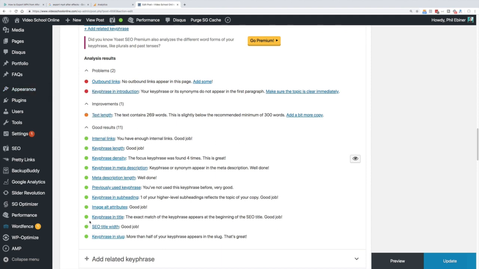So I'm using my key phrase in my title. I'm using the image alt attributes, which include the key phrase or keyword. The key phrase is in a subheading. The key phrase is used multiple times. The length is good. I have internal links.